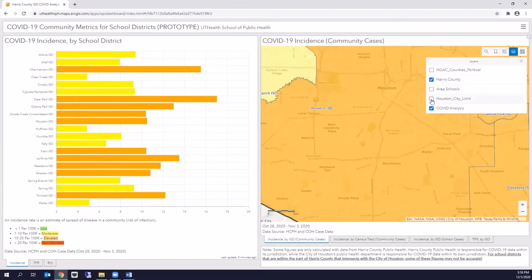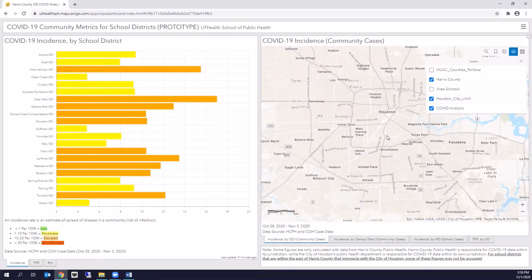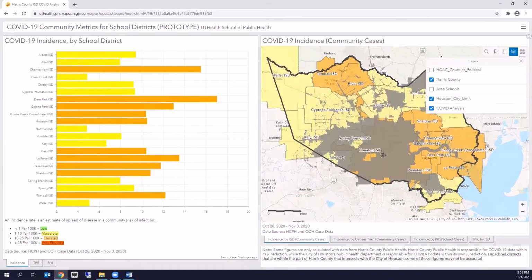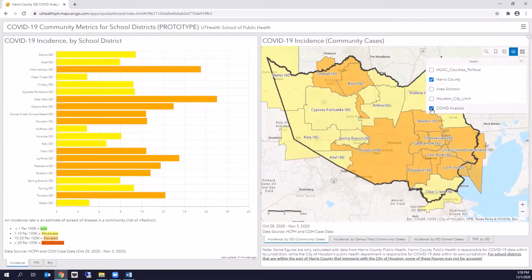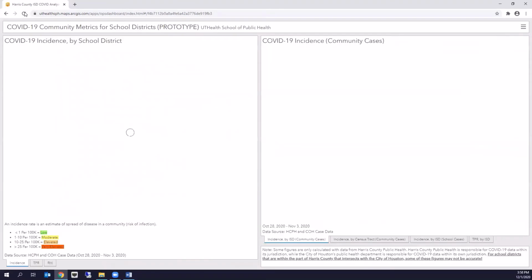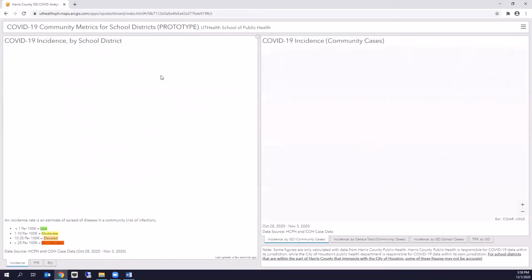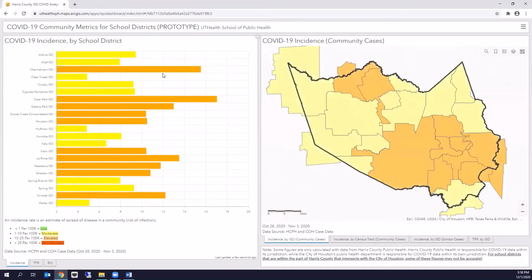You can layer on the city limits of Houston, so you can see the actual city of Houston in relation to this map. You can turn it off. You can even take off the heat map and just see the county if you wanted to. Now keep in mind, if you ever get lost and want to get back to the absolute original view, all you have to do is hit the refresh button on your browser, and it'll refresh the dashboard to its complete original view.